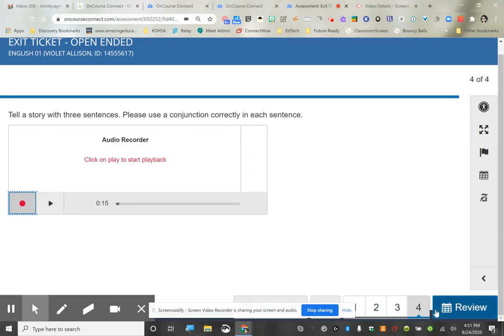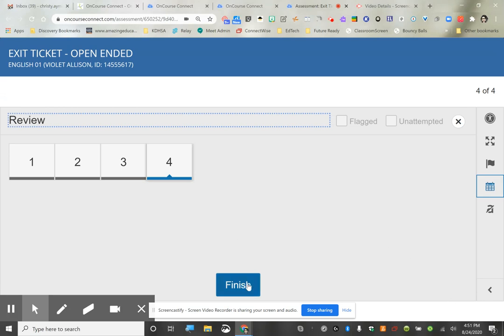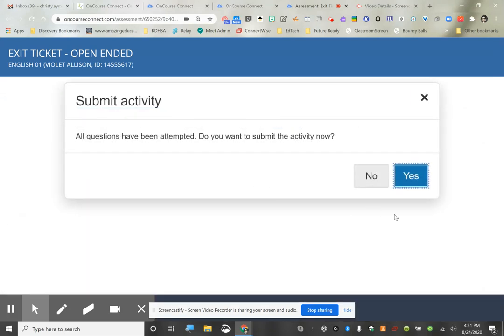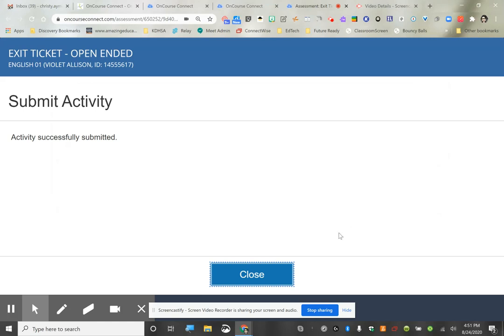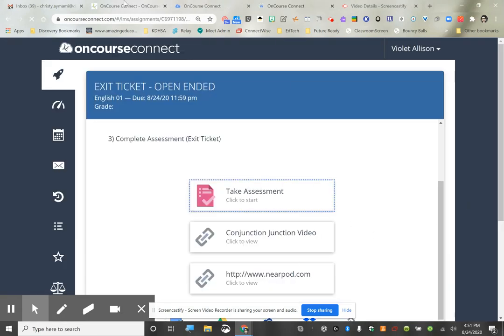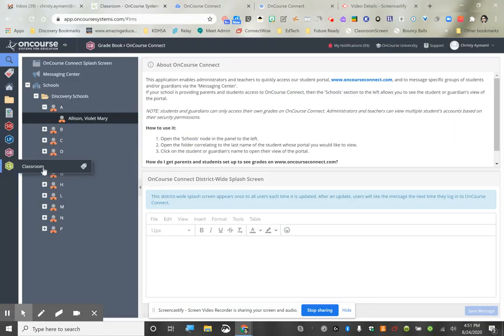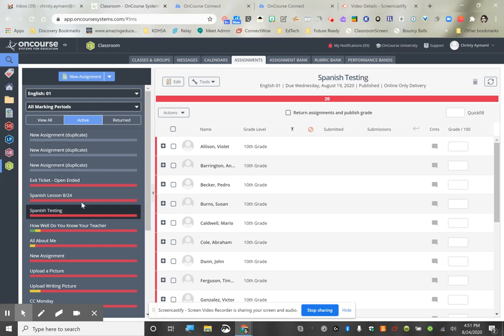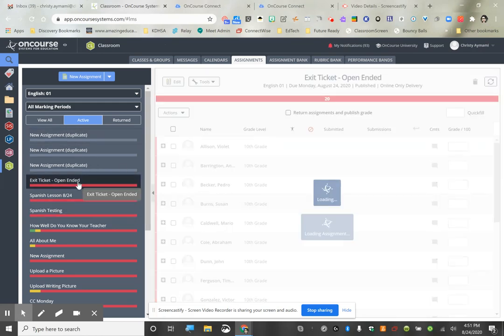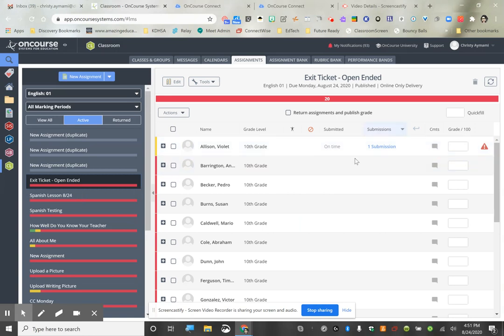Click stop. As a student, I'm going to click review and finish. All have been attempted. Go to yes. So when I go back in as the teacher here in classroom, I'm going to refresh that page. And I can see that there's one submission here.